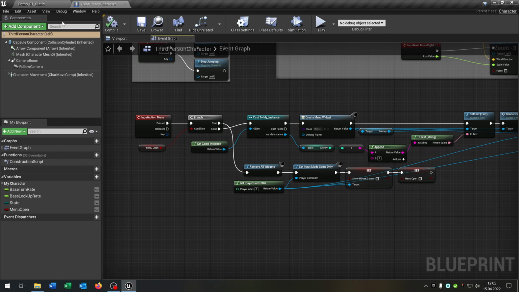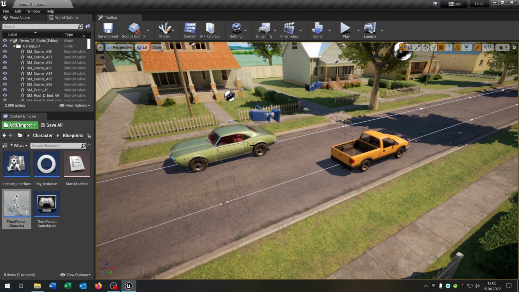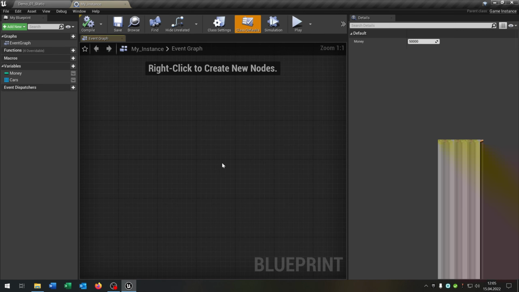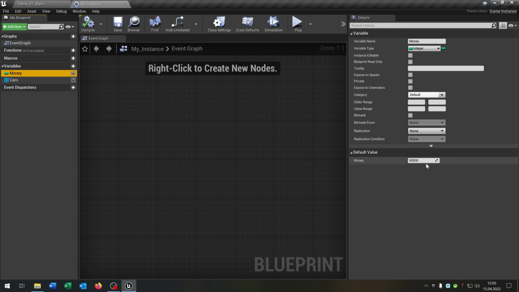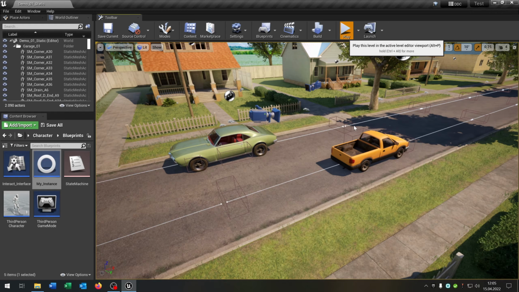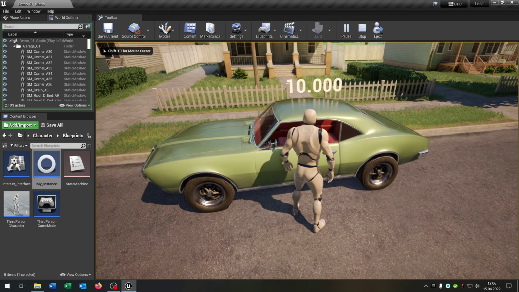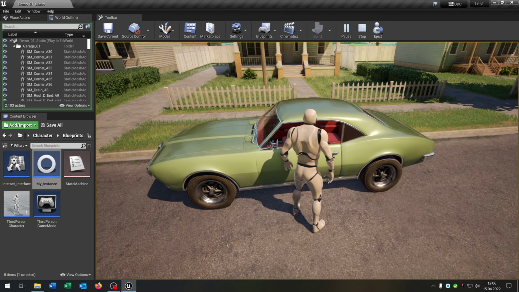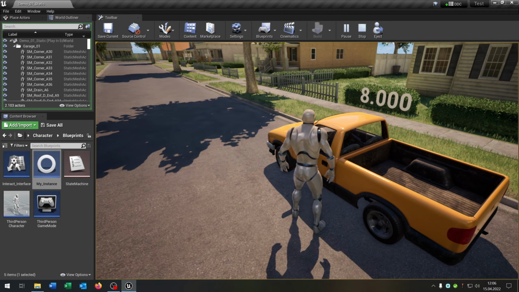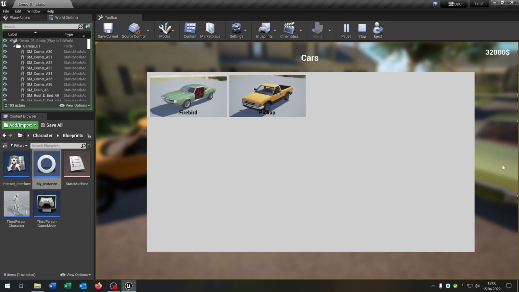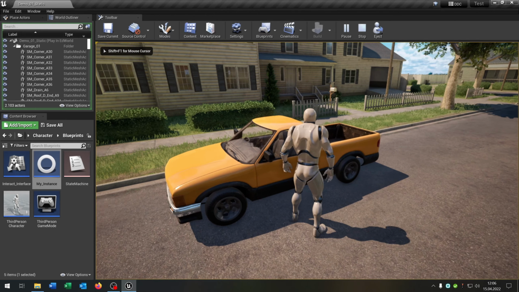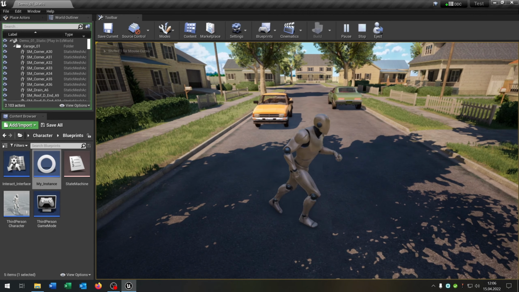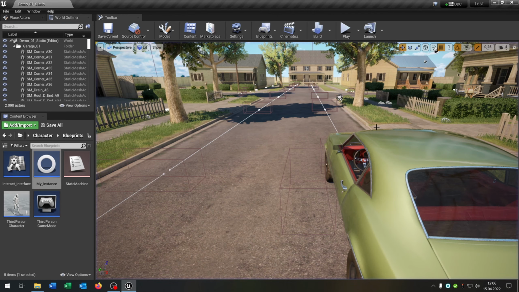So let's see if this works. So I add a few more cars here. So let's go back to my instance and I add some money here that we have at the start point. And when we now hit play, we go to a car. When we press E, we buy it. We go to this car, press E and buy it. When we press I, our menu is open. We have less money, of course, because we bought these cars. And when we click on it, we get teleported to the car. So when I press the Firebird, I'm near the Firebird.